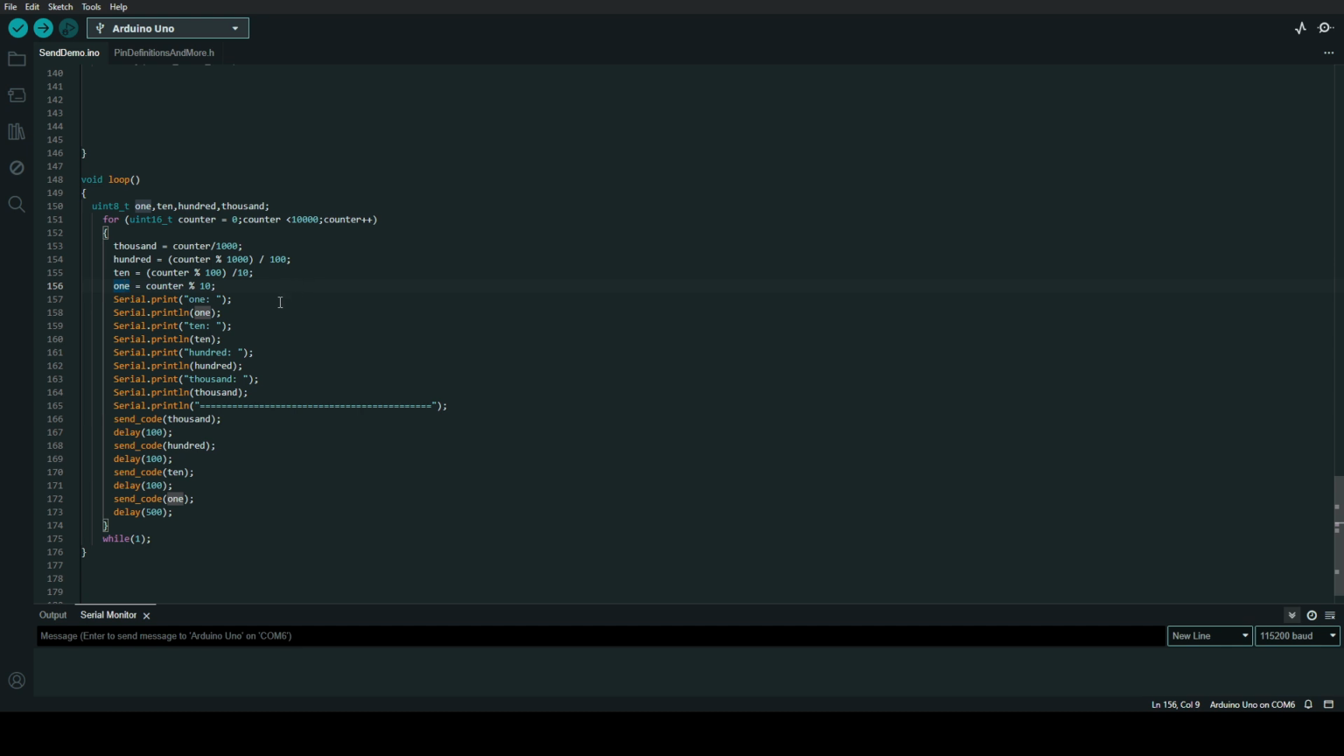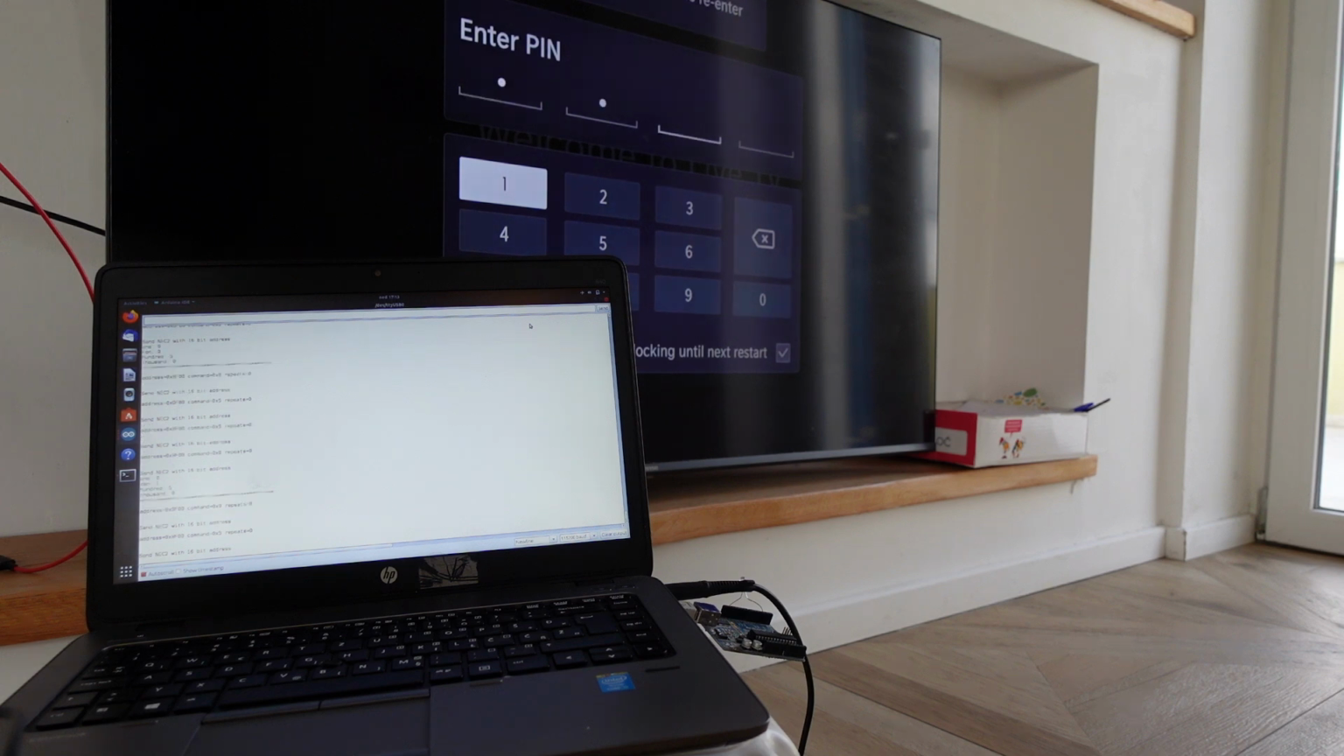And once they're calculated, I send them one after the other with a delay, which I've just made up. It probably could be optimized, but doesn't really matter. And I print out the code that I'm trying, the pin that I'm trying, so I'll be able to see which one worked. And that's it. It's all downhill from here.